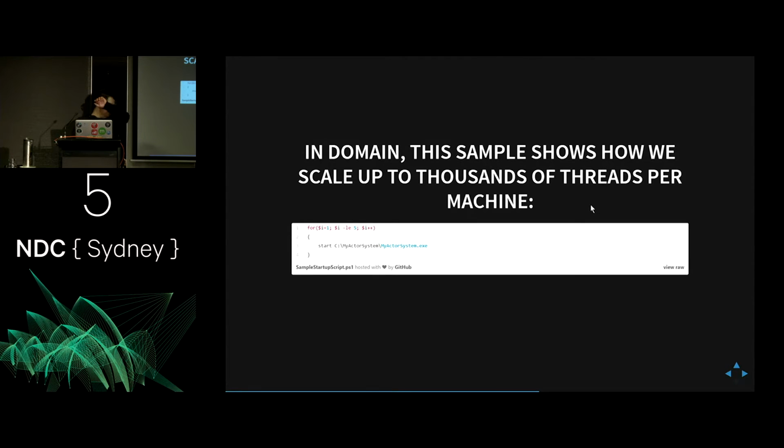The interesting part is that we were able to scale up our capacity in 2 ways. We could either deploy to more machines or run more instances of the actor system on a single machine so that we see the CPU spike up to 100%.